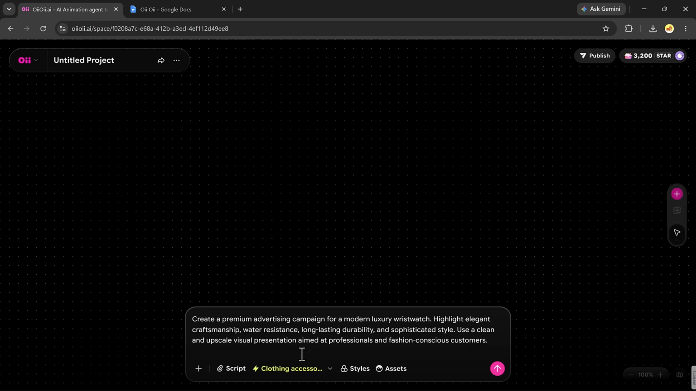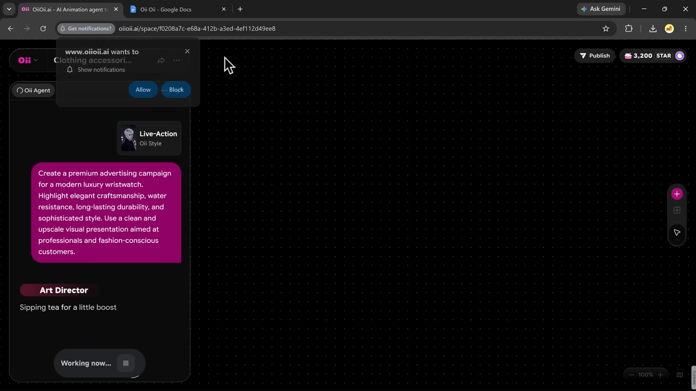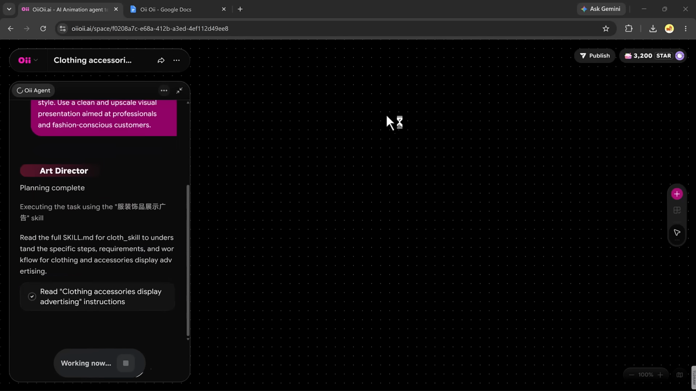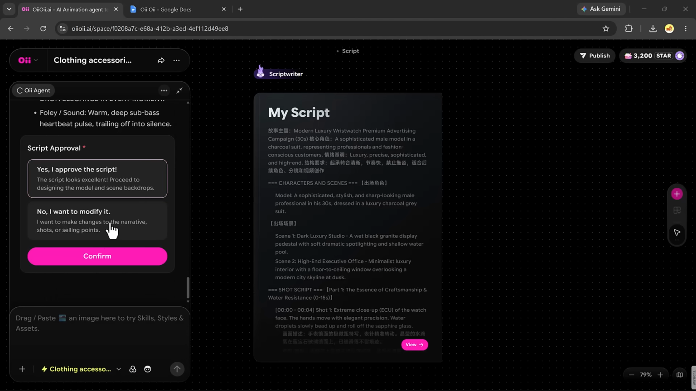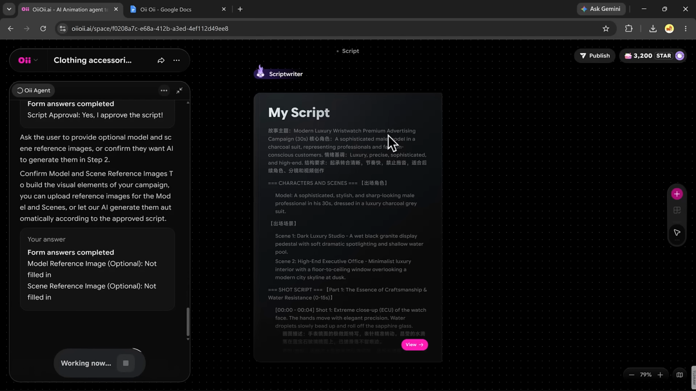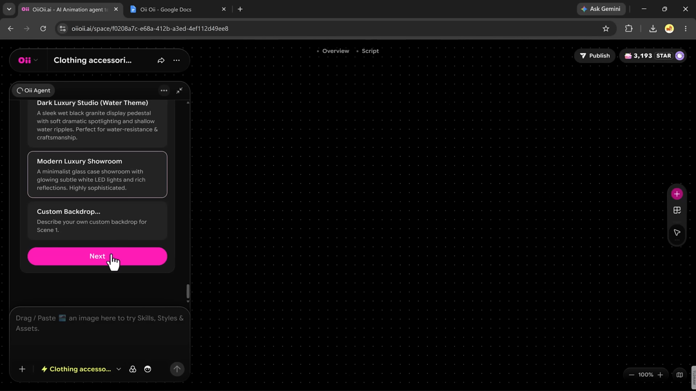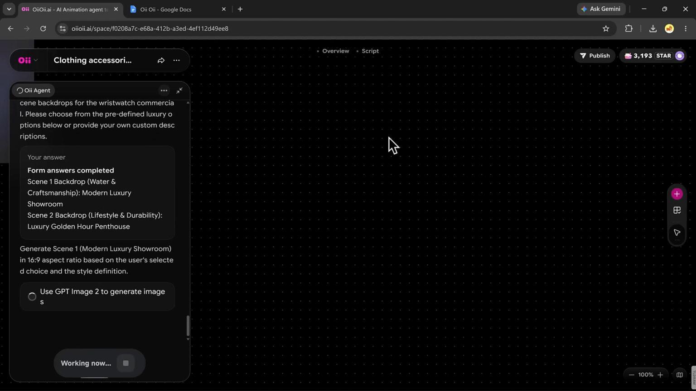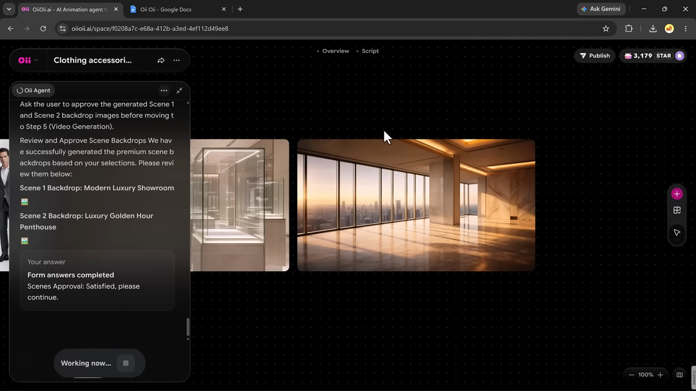Create a premium advertising campaign for a modern luxury wristwatch. Highlight elegant craftsmanship, water resistance, long-lasting durability, and sophisticated style. Let's generate the ad and see the results. What's impressive is how quickly the entire concept comes together. Instead of manually designing layouts, writing copy, and planning visuals, OiiOii generates everything from a single prompt.